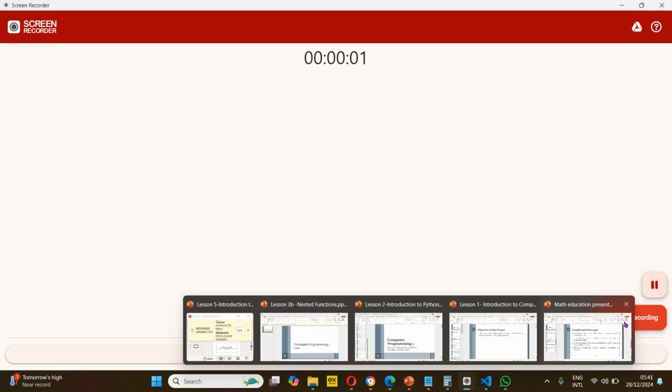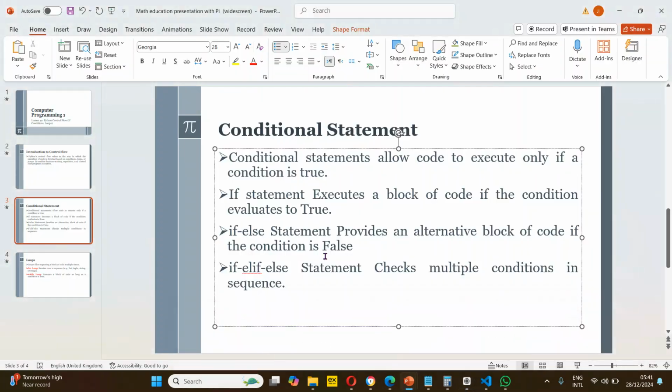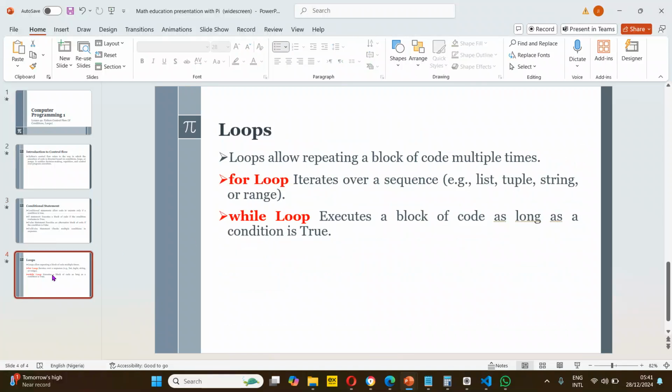We'll be looking at loops. In the previous lessons, we looked at the conditional if and the nested if. In this lecture, we're going to be looking at loops: the for loop, the while loop, and also nested loops. The loop allows repeating a block of code multiple times.